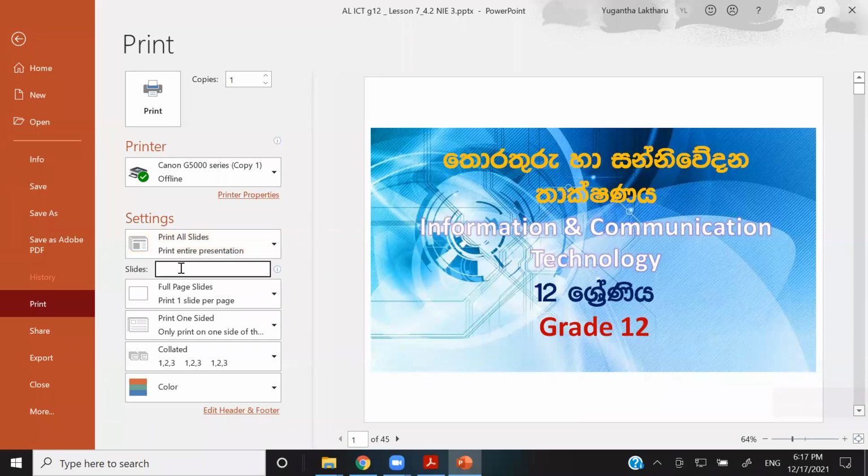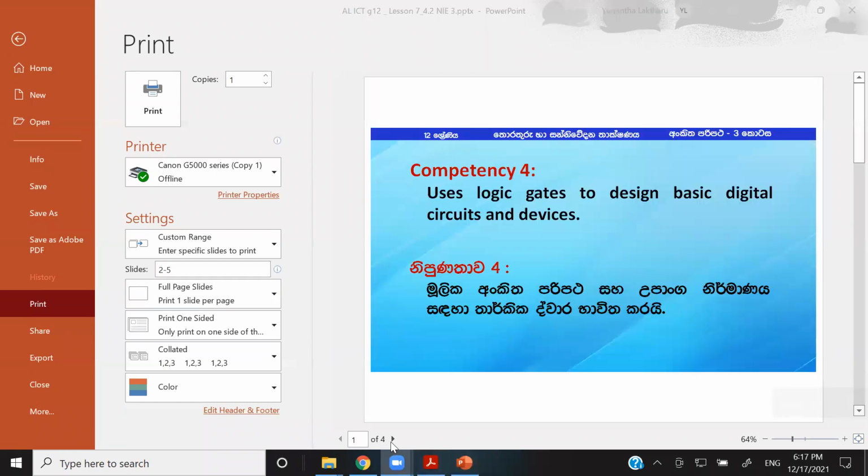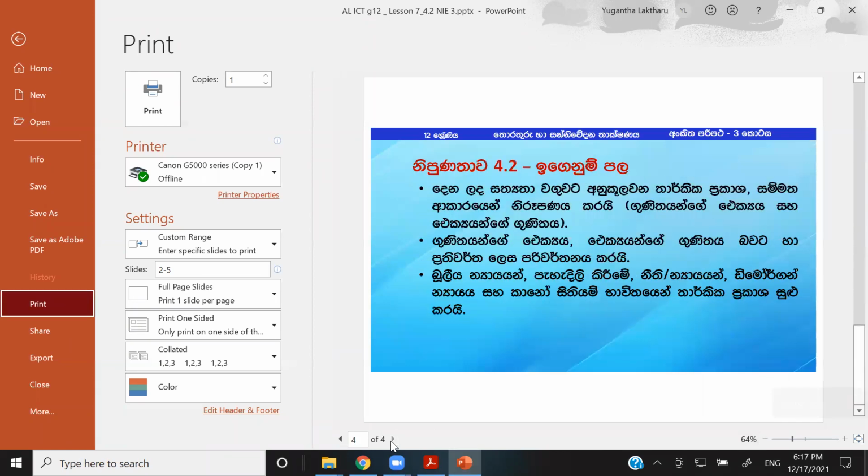So if you say print from the second slide to the 5th slide, only those slides will be printed, right? So my first slide will be this, the second slide, and it's only up to the 5th one, right? 2 to 5, so 2, 3, 4, 5, only 4 pages.